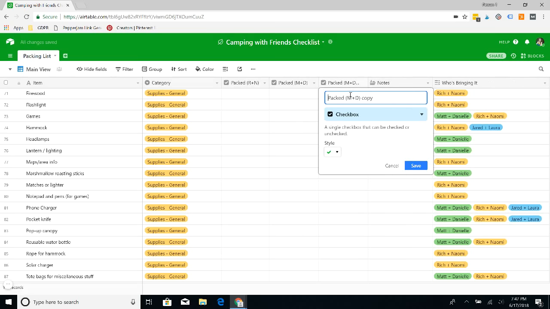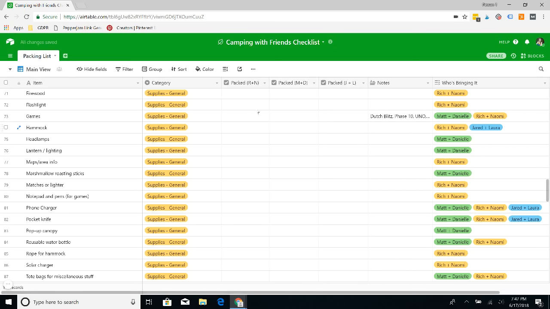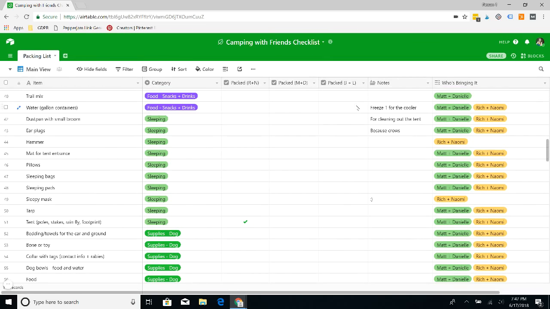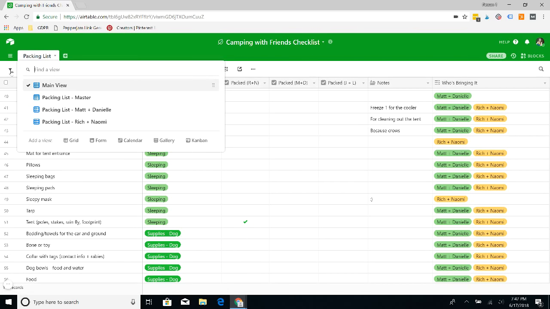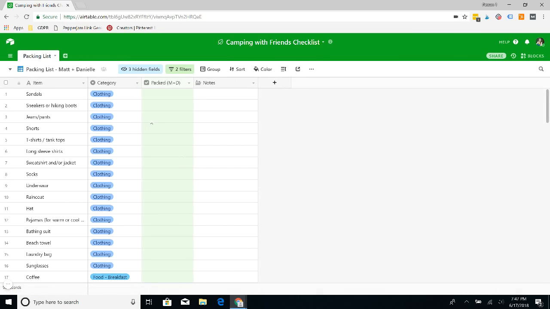Okay, and then we will rename it. So to rename, you can either do rename or customize field. Okay, and we see, so now all of us have our own column for packed items. And what we want to do next is give them their own sheet for their checklist. So what you can do is go into the ones that are already set up and duplicate this view. And then you'll just need to rename it.